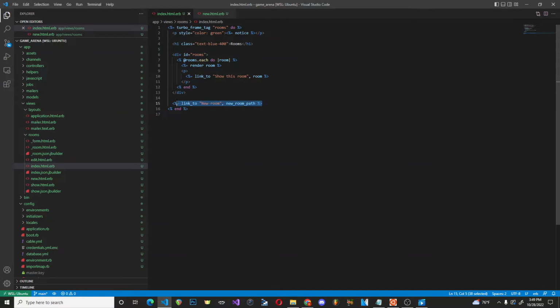As long as the link that you're clicking is inside of the turbo frame itself, then you don't have to have that data-turbo-frame. But another thing I wanted to do was have a turbo frame here, where every time the person clicks on the link to show the room, I'm going to move this render room also inside of that turbo frame.